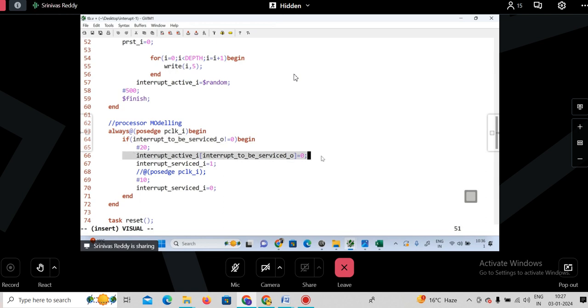Once I am giving the service, interrupt service is equal to 1. Requests are answered. Then after some delay, again I'm making interrupt service equal to 0, which means I'm waiting. If there are requests, give me, I'll service. Then I'm going to make interrupt service equal to 1, saying that I have addressed.